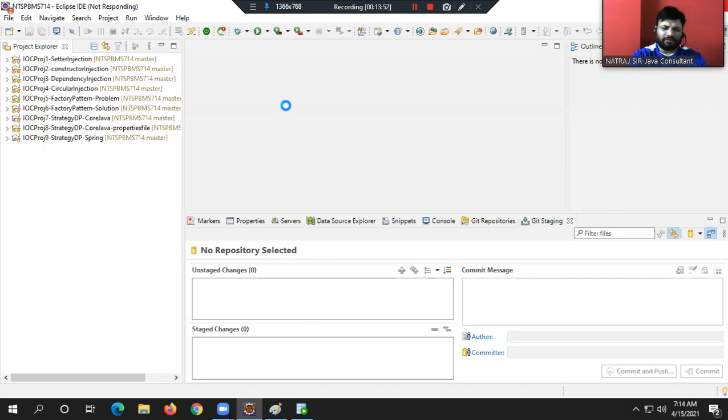No need of installing Maven separately, guys. In all the latest IDEs, it's a built-in one. Anything that you take, 2019, 2020 of Eclipse, it's already there. You need not install it separately, boss.